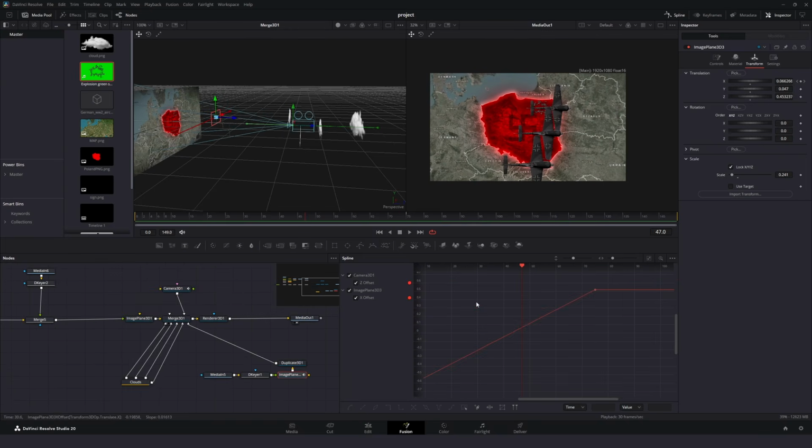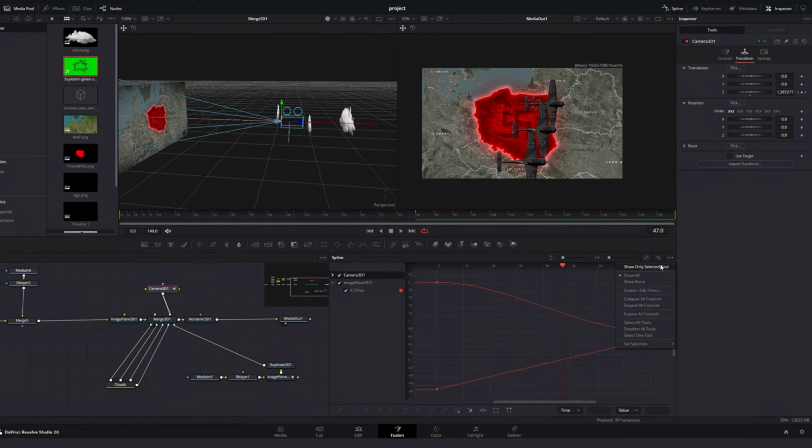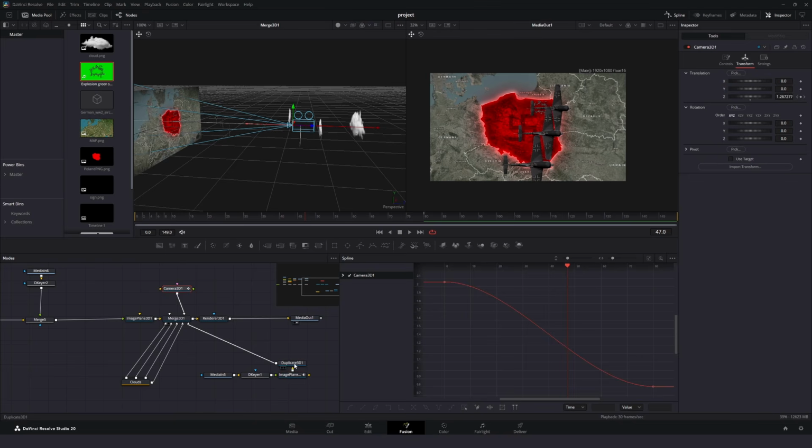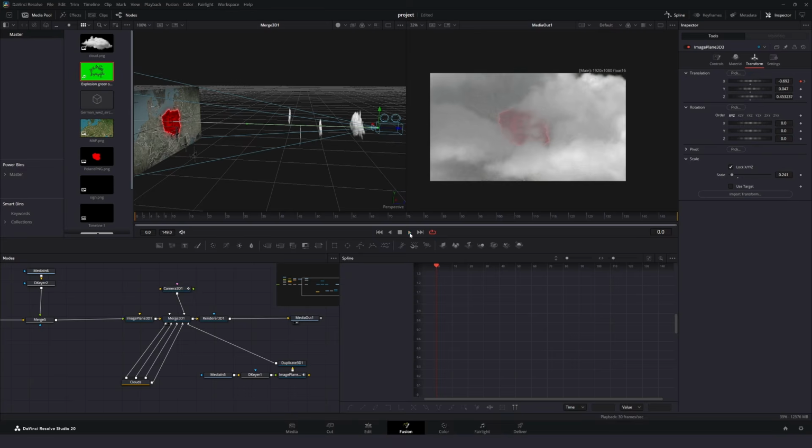When you're done, open Spline and click here and check on Show Only Selected Tools and select the Image Plane 3D node and smooth the animation like the last one, and there you go.